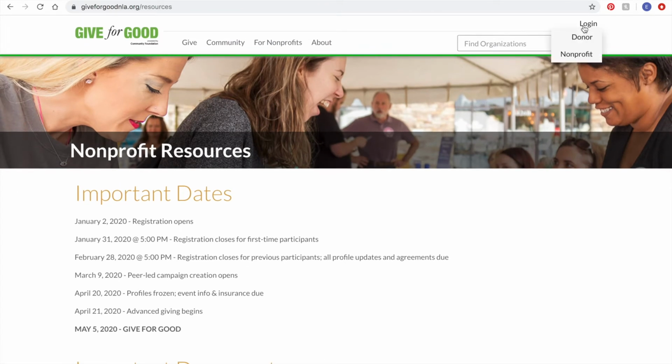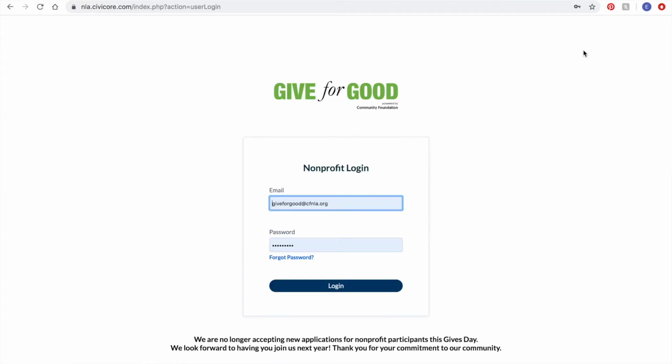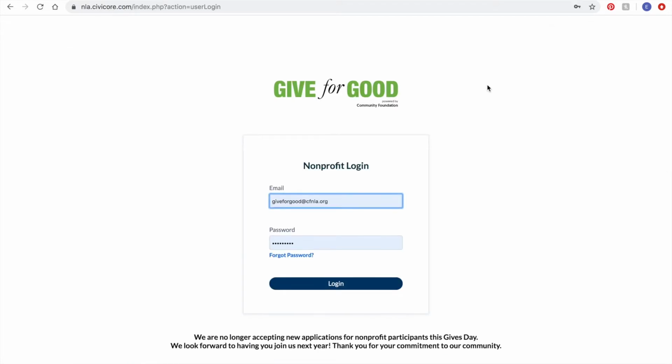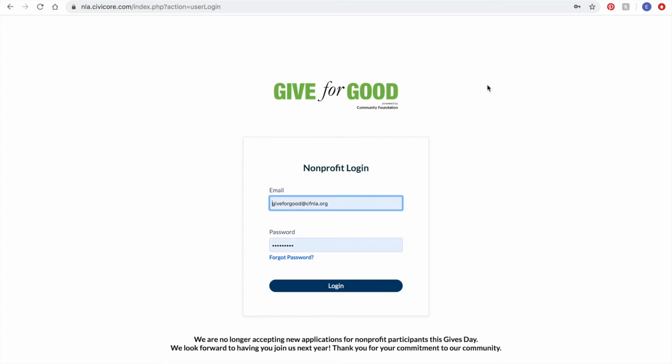Hover over the login button at the top right corner of your screen and select Nonprofit. You'll be prompted to enter your login information, which has not changed since last year. If you forgot your password, simply click Forgot Password and an email will be sent to you to reset it.